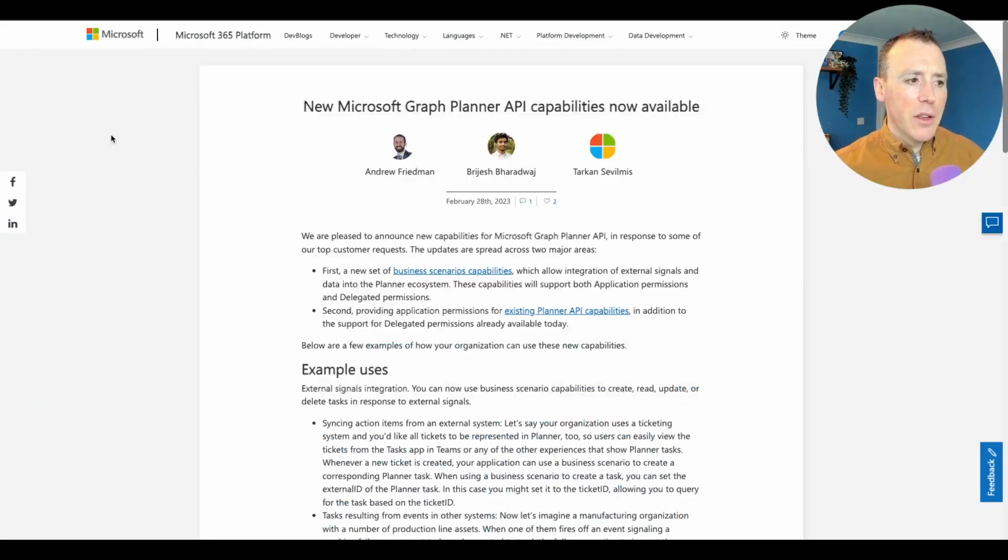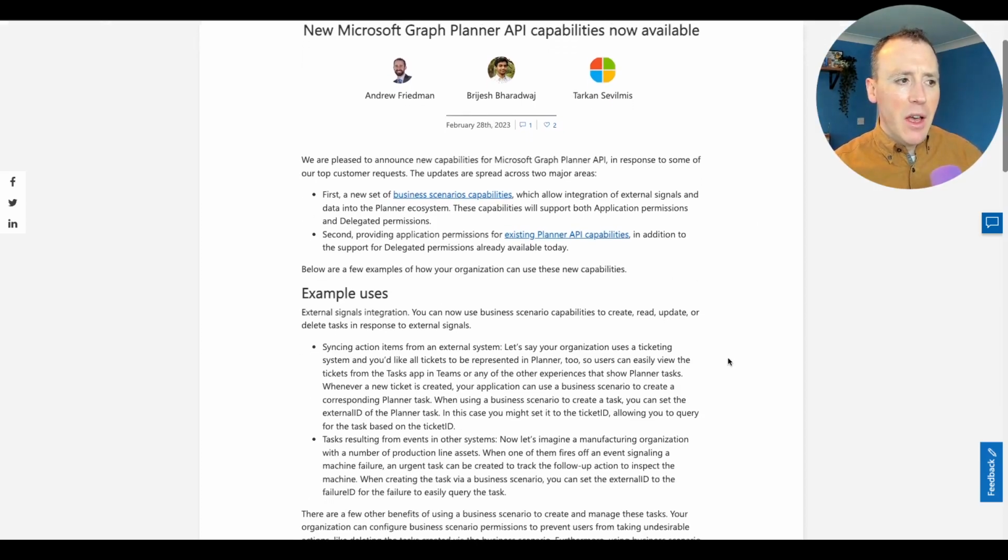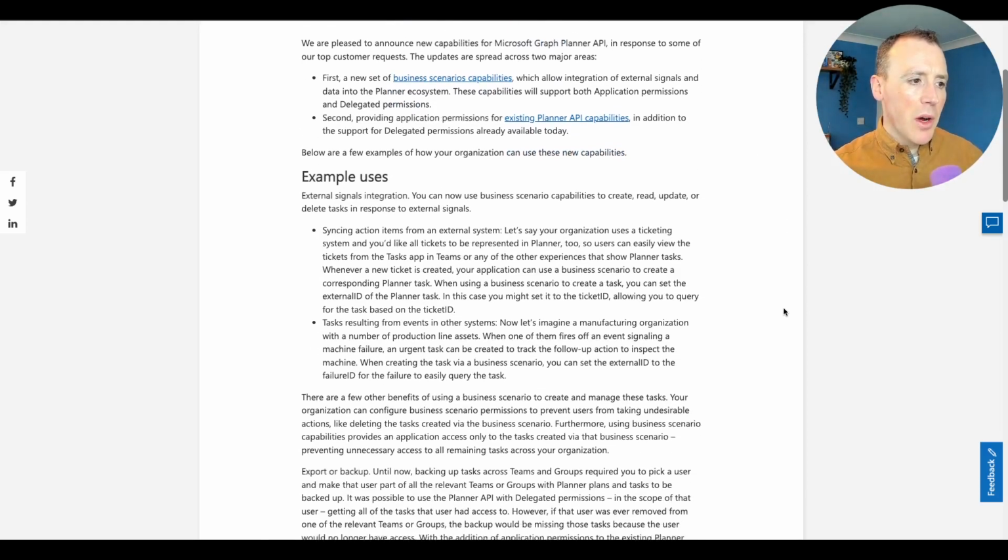So there's a new set of, they call them a new set of business scenario capabilities to allow integration of external signals and data. What that means is that you can create tasks and things from outside Planner and create them in the Planner ecosystem, and you can set the external ID, so you can link it back again to your third party, your line of business application or whatever. But the big thing about that is that you've got application permissions to do that. And then also on some of the existing Planner API capabilities, the support for application permissions as well.